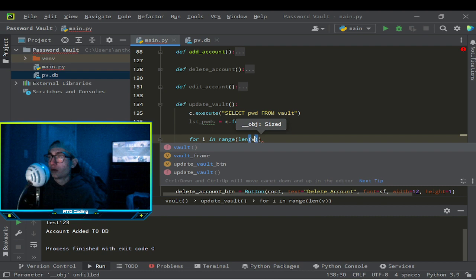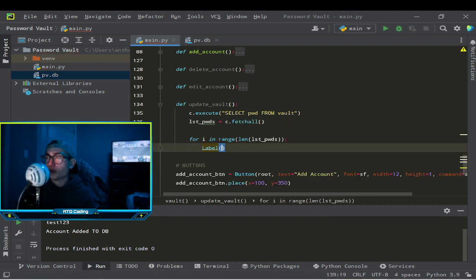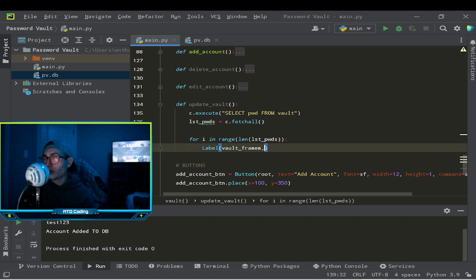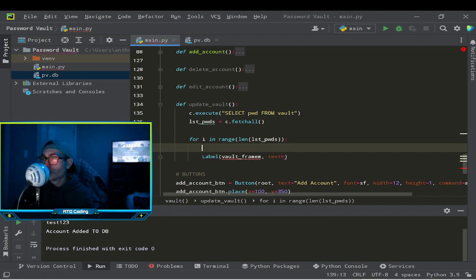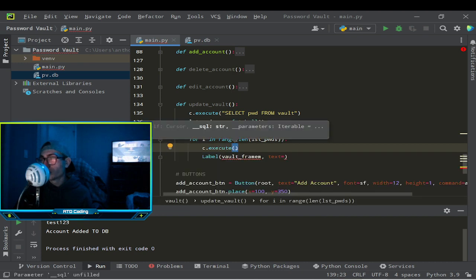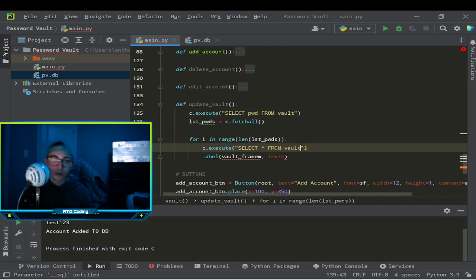We're going to say label, root, I believe, no, we want it to be in the vault frame where the text is going to equal c.execute select star from vault.